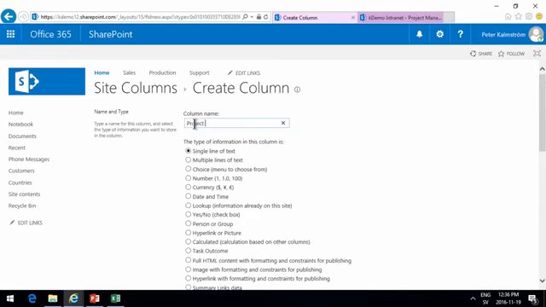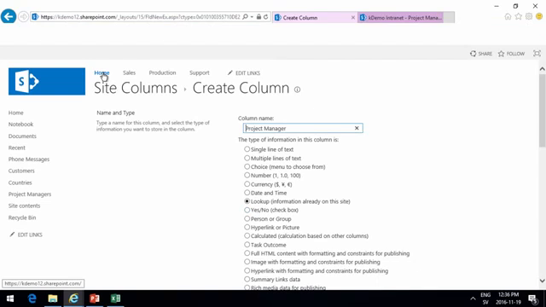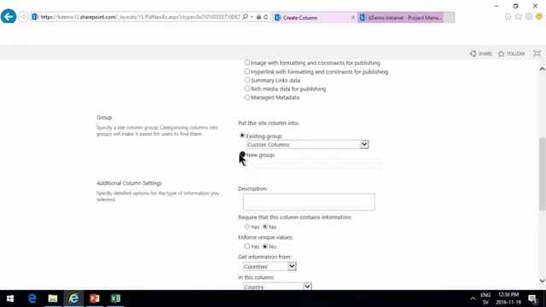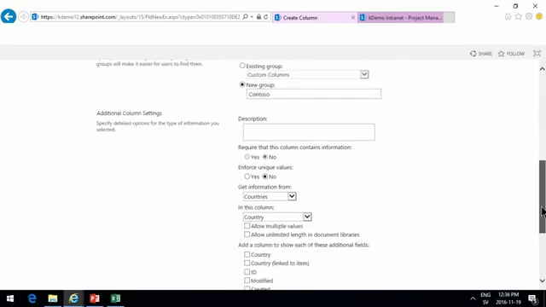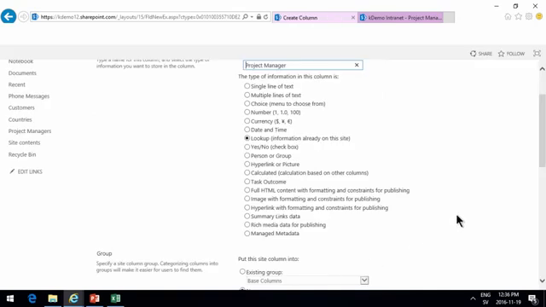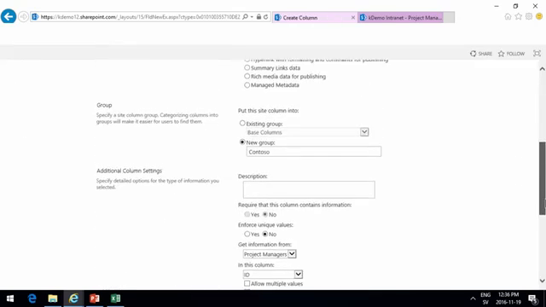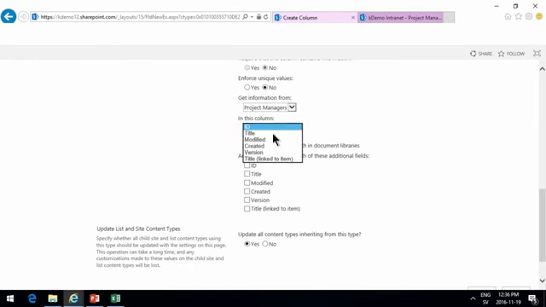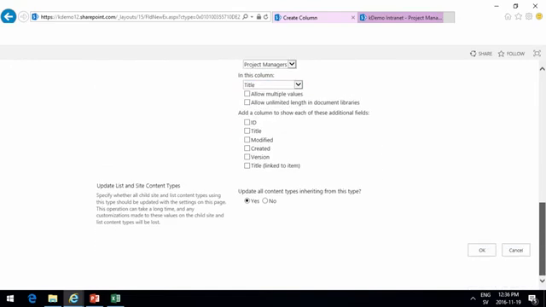Right, so those are my project managers in this, and then it's going to be a lookup against those. So we'll create the column, and that's going to be project manager. That's going to be a lookup of information already on this site, and this site is of course the home site here. That's where I created the project managers list just now. So it's going to be in a new group called Contoso, which is the company we're working at, and then we're going to get the information from the project managers list, and we're going to get the title from that list, not the ID. All right, so that was that column.